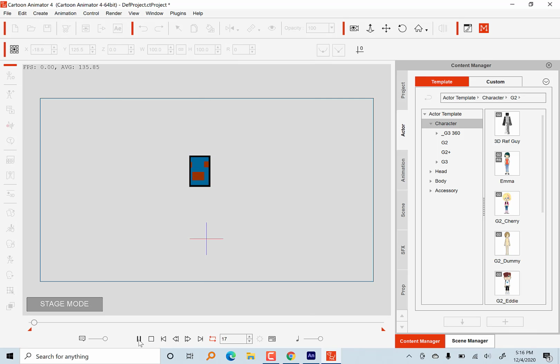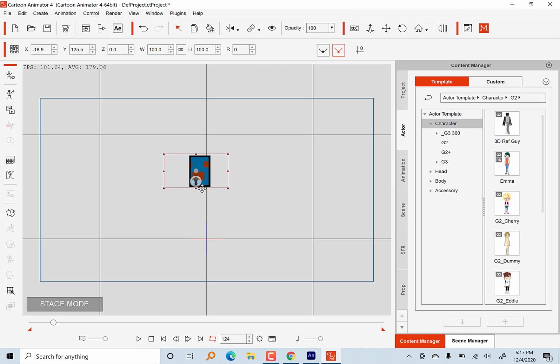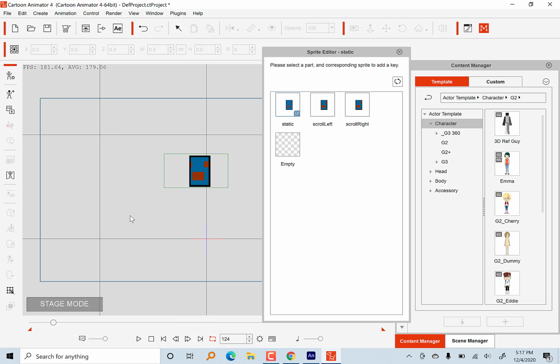So this is what the static one looks like. It doesn't really do anything, but let's say at this point in your animation, you want the user to scroll to the left. We just open up the sprite editor and switch it. And now we view it. And then let's say switch back to static. Maybe here, and then scroll to the right. And then back to static.